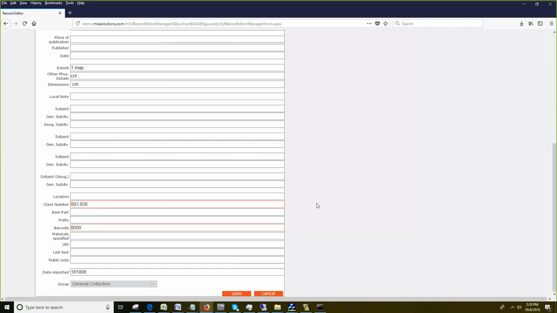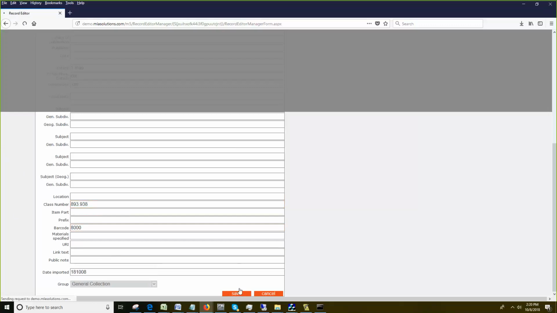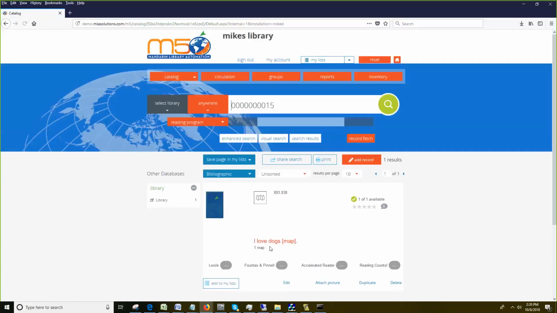What's very important to know is when you're adding a bib, if you want a holding to be created at the same time that you save the bib, you must fill in the barcode field and the class number field, which is the 852H field. Typically in the class number field, you would put FIC, for example, if it's a fiction book, or if it's nonfiction, you would put a Dewey number like I put here. And then down here, you can choose the group that you want to assign the item to, and I'm going to choose General Collection. And then when you click Save, the record's created.